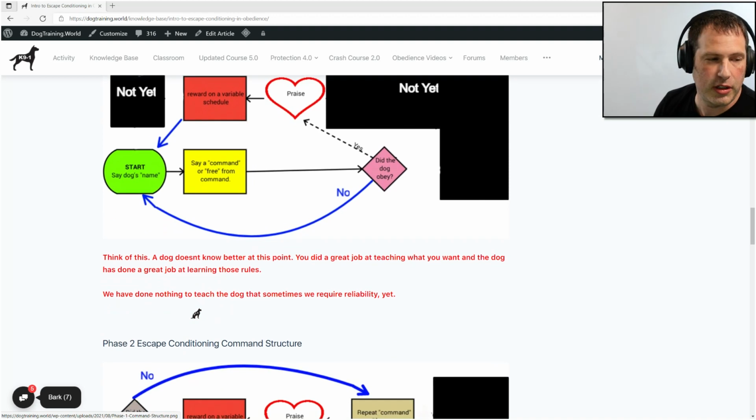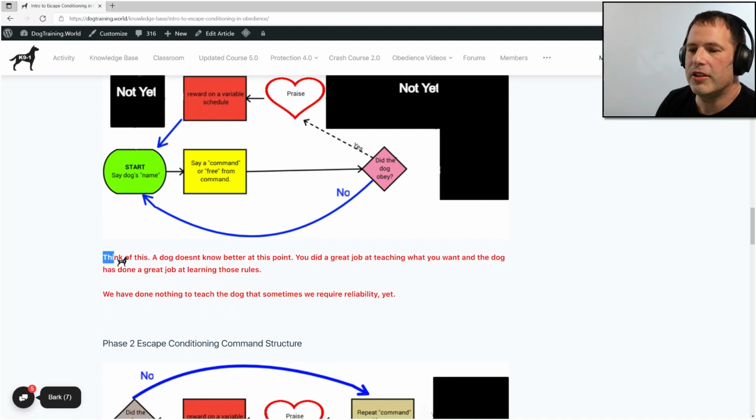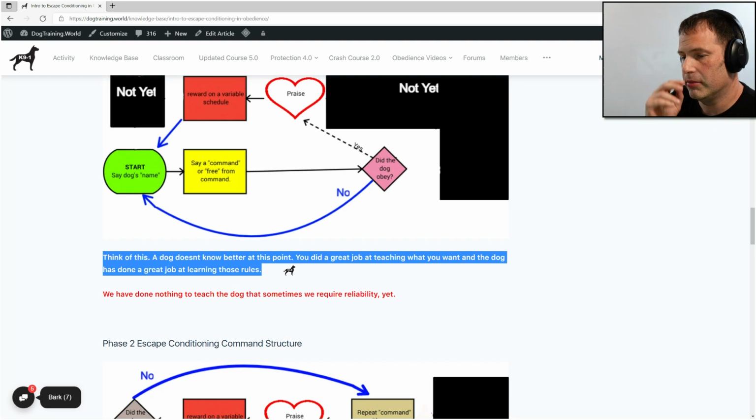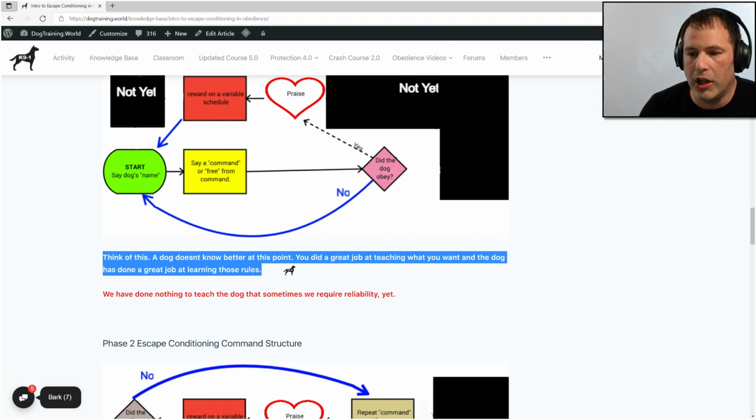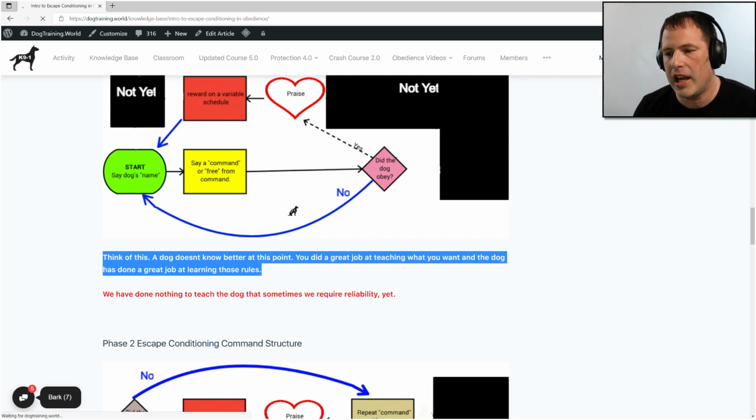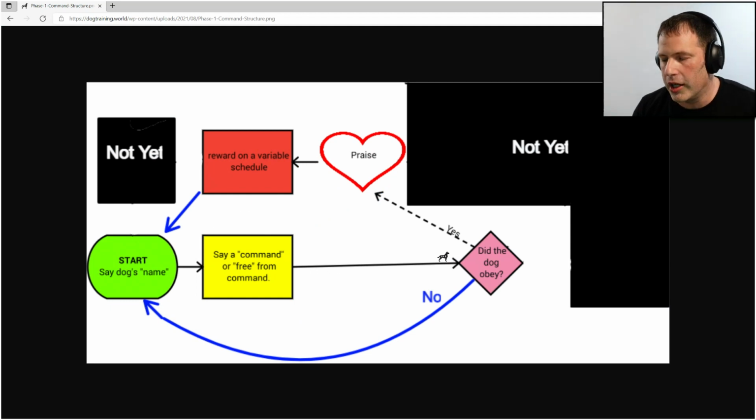All right, so think of this. Highlight here: the dog doesn't know better at this point if you trained them. If you've gotten this far, you've done a great job at teaching the dog what you want, and the dog has done a great job of learning those rules. There is nothing yet in the process that taught the dog that they have to be reliable, that the only option for not obeying is they just start back over, right? This is what we're teaching the dog, and this is what we're teaching the client. We're teaching them to know this first, to know why it's good, before we go into the other part of the training.